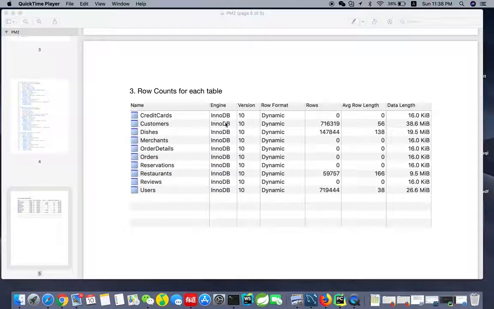So here are the row counts for each table. The customers are a kind of user, so the users, the restaurants, and the dishes are three main data sources we inserted into our database. For the restaurants, a part of the restaurants we get is from the API, and another part of the restaurants we get from Yelp.